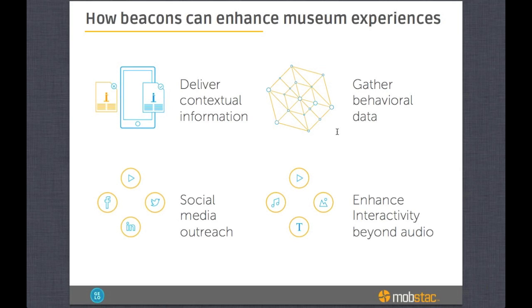Beacons are a great way to deliver contextual information. And you can enhance interactivity because now you can go beyond audio. The person is carrying a smartphone. It may be their own, or something they rent from someone, maybe the museum itself. You can now play audio clips, play video clips, and show them more content, maybe more write-ups, maybe the curator's view on a bunch of things.